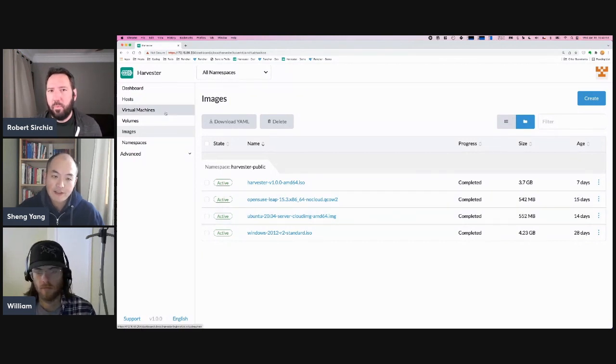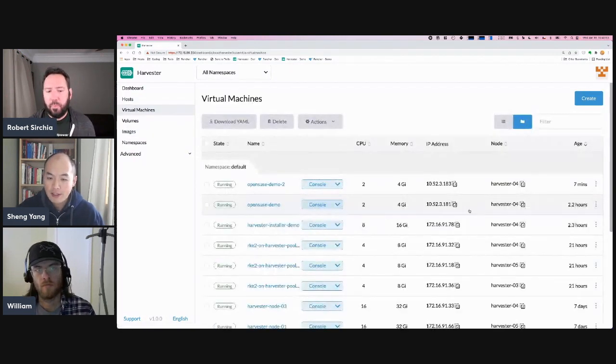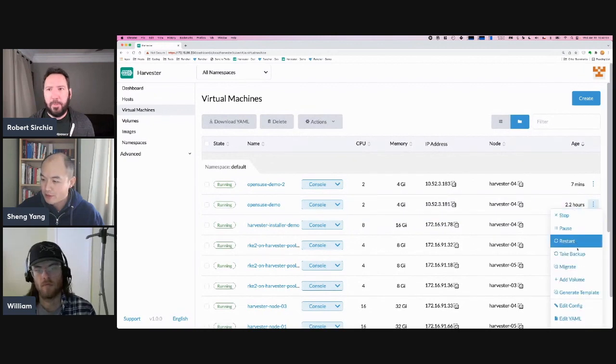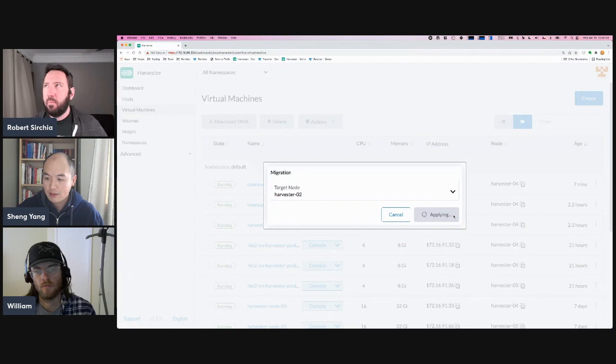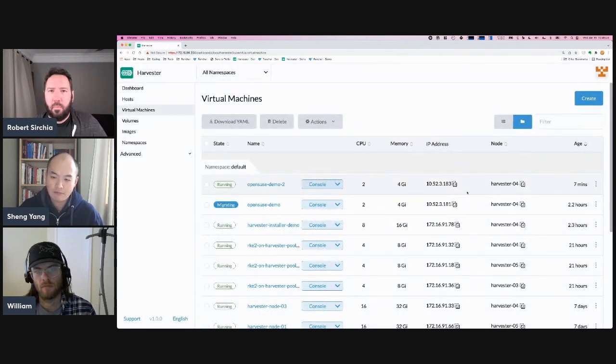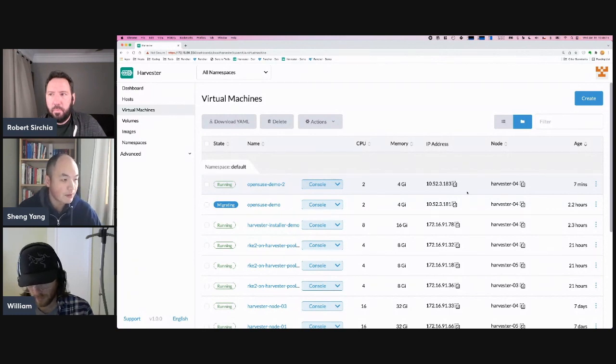Another thing Longhorn supports here is live migration to another node. That is not easy if you don't have a storage solution that supports it, and there's not much out of the box. You can do that in an open source way, but Longhorn supports live migration as well. Okay, awesome. And that live migration is supported through Longhorn, correct?